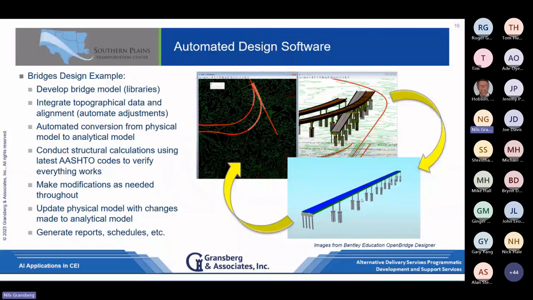What's interesting about this one is this setup lets you develop your bridge model using libraries of components with embedded information in them, right? So I figure out what kind of bridge it is, how many spans I think I need, the type of material. Then I can pull these out and draft this model.